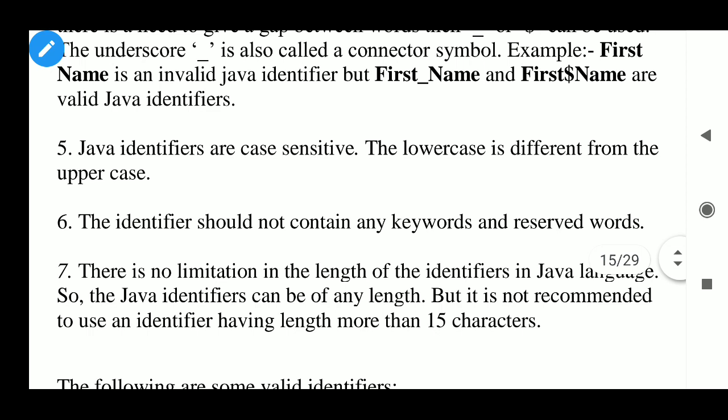There is no limitation on the length of an identifier in the Java language, so Java identifiers can be of any length, but it is not recommended to use an identifier having more than 15 characters. Understood? It is better to use smaller identifiers, but meaningful.